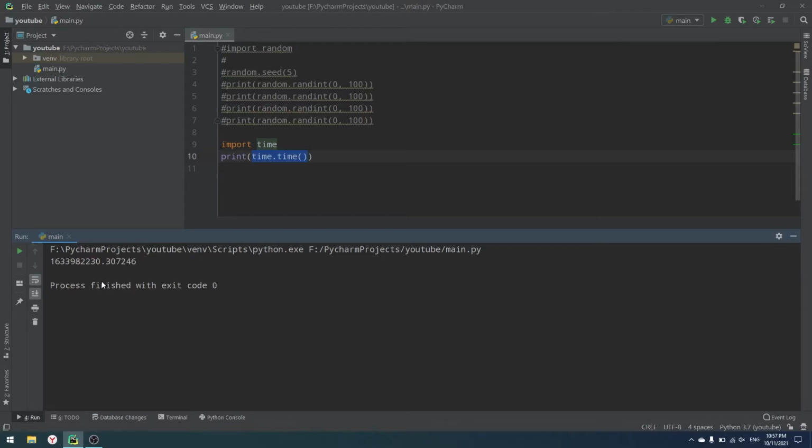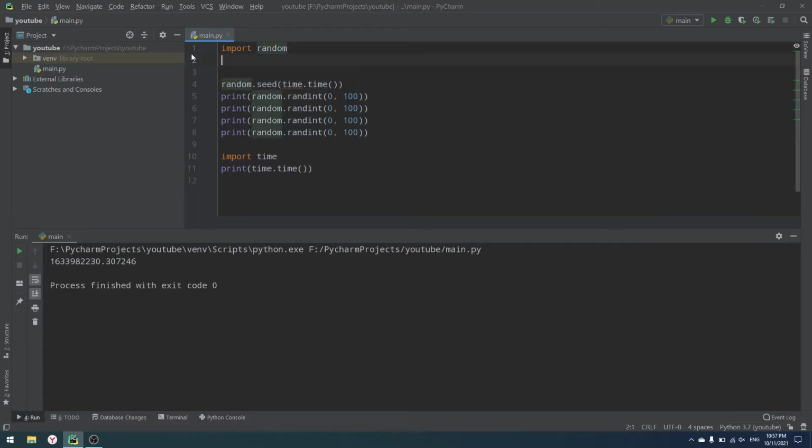But that means that we have an integer that we can use as a random seed, and every time we run our program, our random seed will be different, because if we use time.time as the random seed, every time we run a program we have a different time, so we have a different value for time.time. What we can do is simply put that time.time right here.